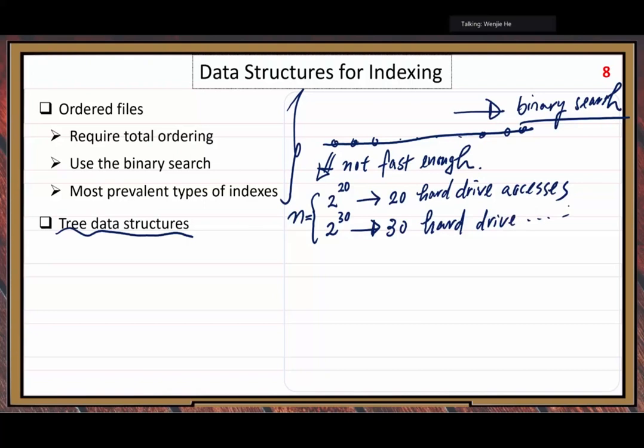All right. Here you can see 20, 30, it's not a large number, but we know hard drive access is pretty slow, right? Comparing with the main memory accesses, data in main memory access is much, much slower, okay?